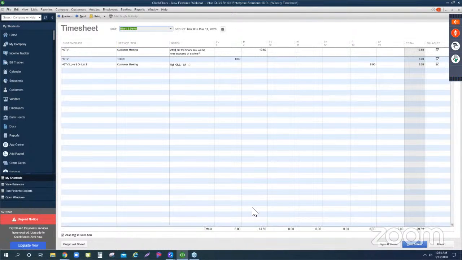They left us some nice notes. What did the shark say when he was accused of a crime? Not guilty. Sorry, I had to throw a shark joke up in here.